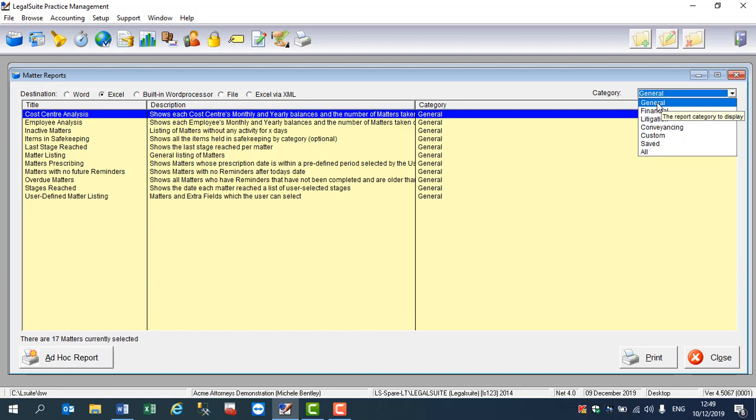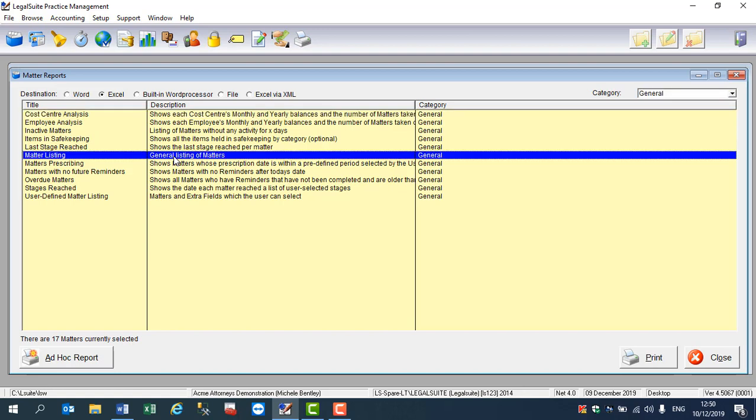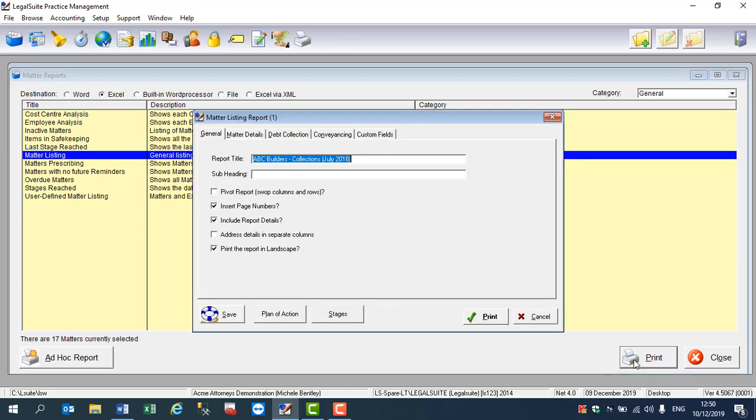For the purposes of this, I'm going to use a general report, and I'm going to use an excellent report we have called the matter listing report. This is a great report because it allows you, the user, to select what you wish to appear on your report. The matter listing report is fairly generic, so you can use it in the conveyancing space, the litigation space, the collection space, etc. As I mentioned, I will be using collections matters. Okay, so I've selected my report by highlighting it. I click on print, and the matter listing report criteria screen will appear.